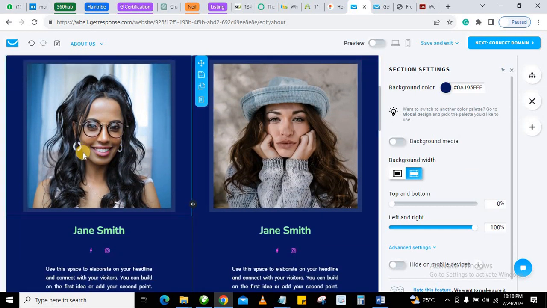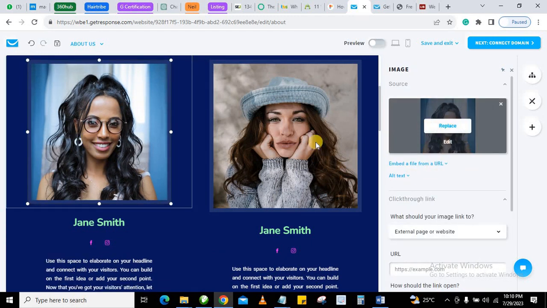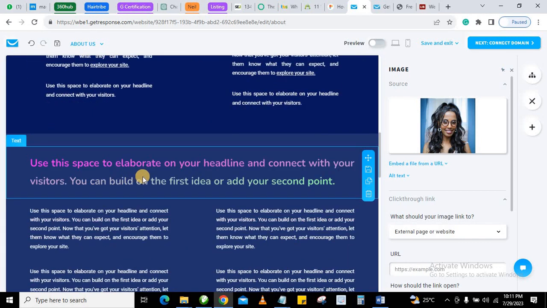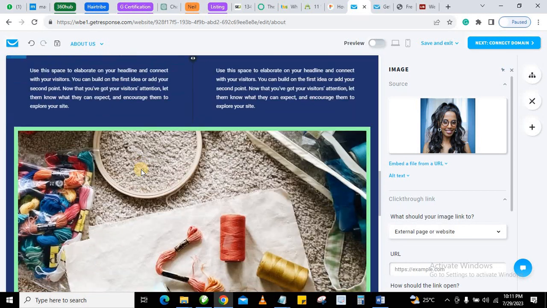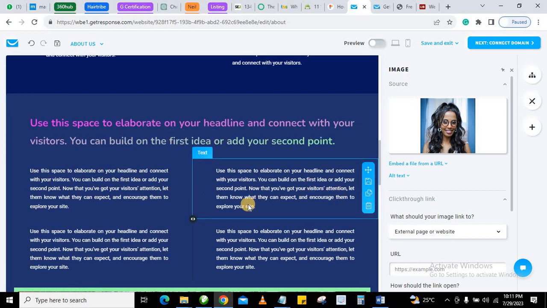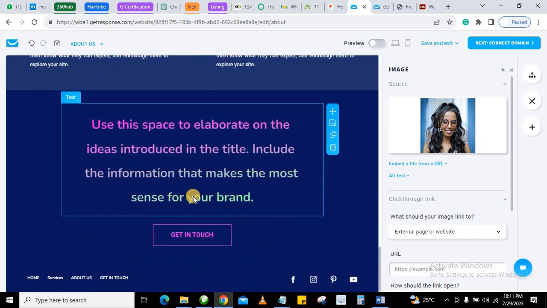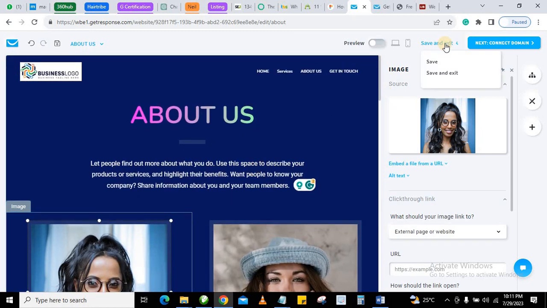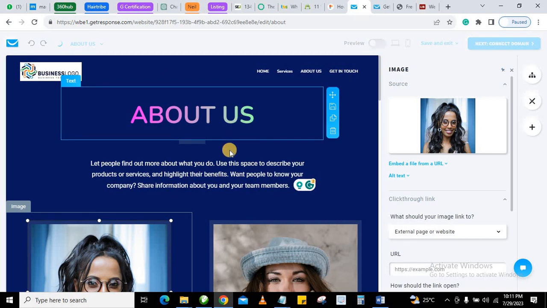Now for the pictures, if you want your team to be here, you can click on the picture and replace it with your team member's picture or the picture of the founder of the company. Then any section you don't want, just like before, hover on it, delete, hover, and delete until you get your desired content here. After that, come here and click save as usual.